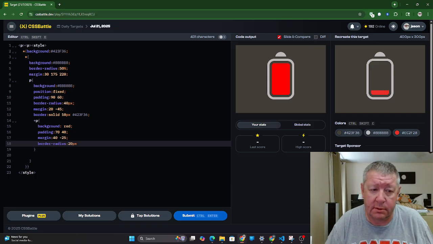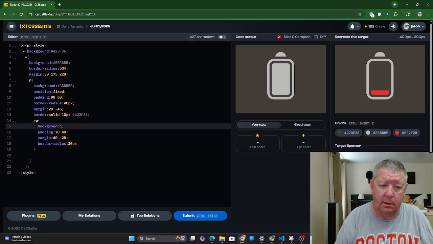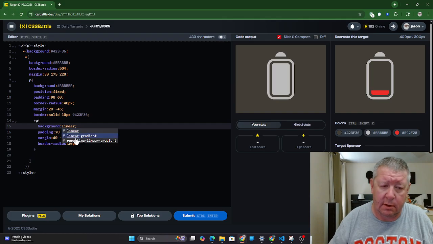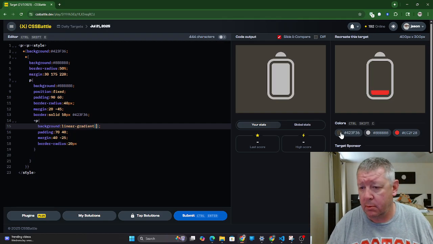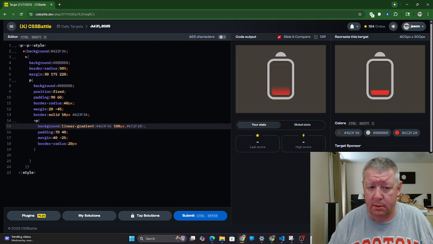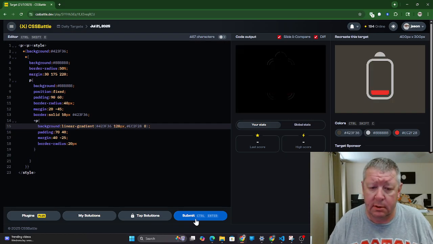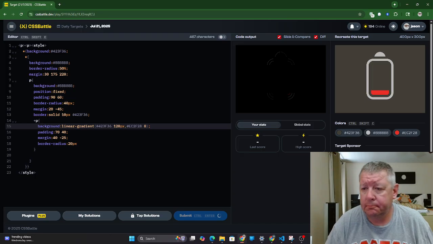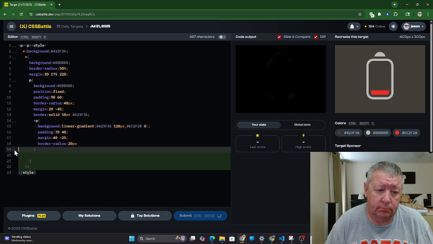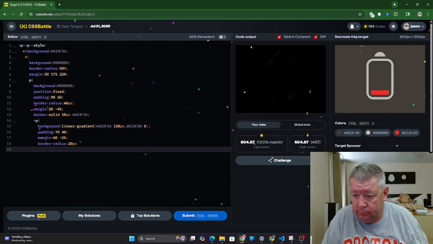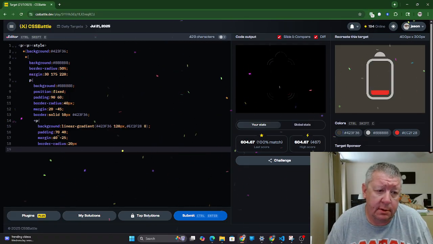Now, my background, instead of being red, is going to be linear gradient from brown to red. And it's going to be, I don't know what that is, 100 pixels. And 0, 110, 20. It's pretty close. Let's submit. Let's see if that's right. Okay, so that's a match. Now we need to shorten things if we can.